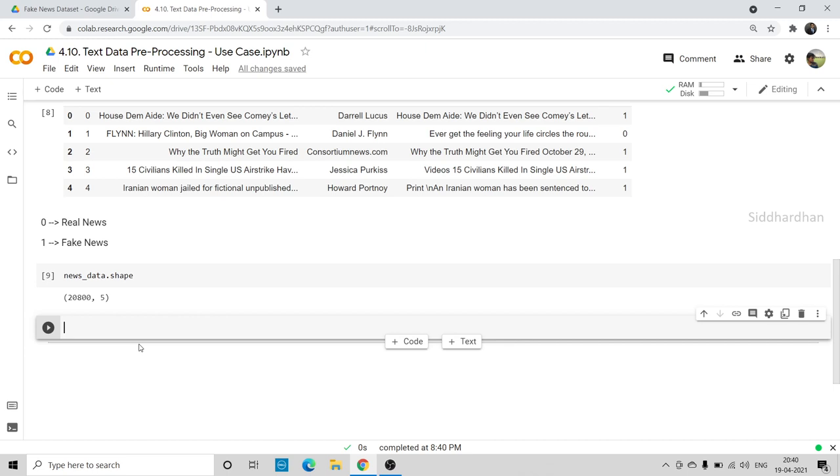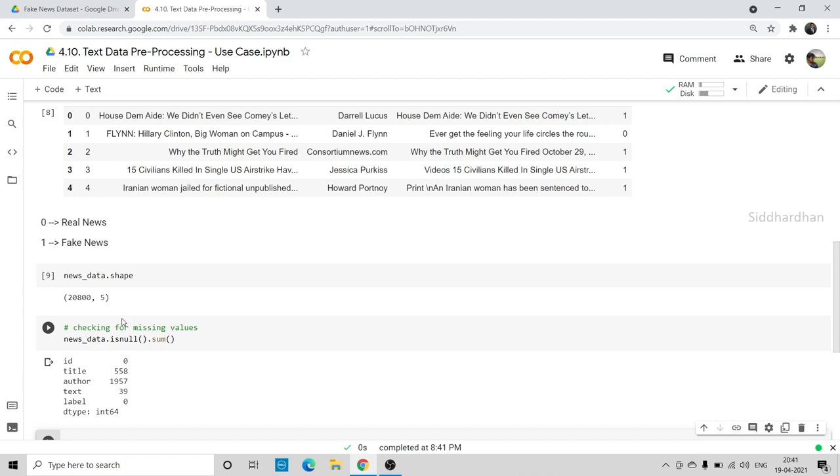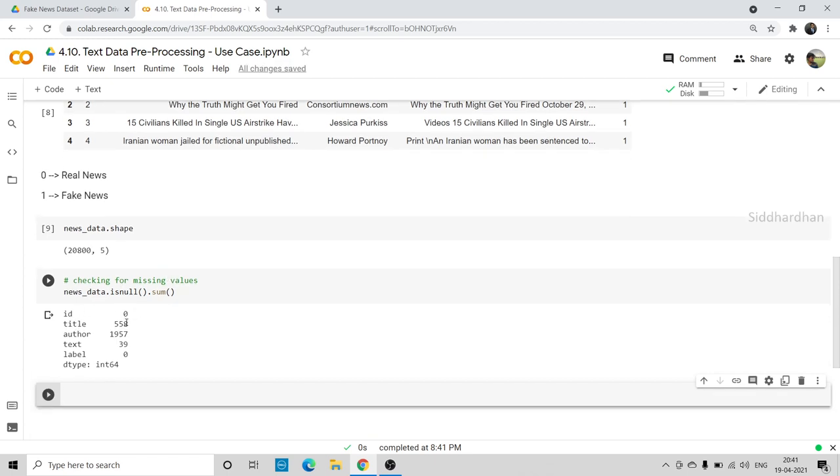Now let's see if this data set contains any missing values. So, checking for missing values in the news dataset: news_data.isnull().sum(). This function will give us the number of missing values in each column. In this ID column, we don't have any missing values. In the title column, we have about 558 missing values. In author, it's about 1957, and in text, it is 39.